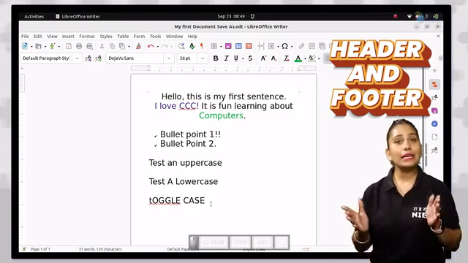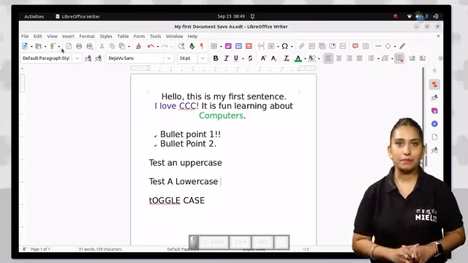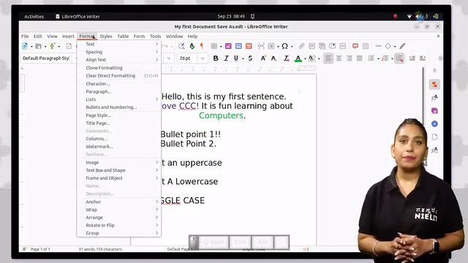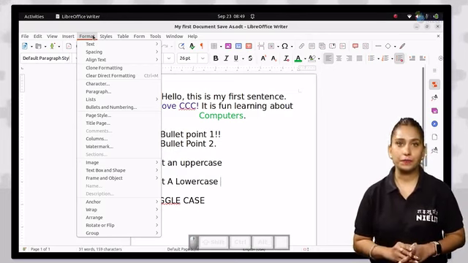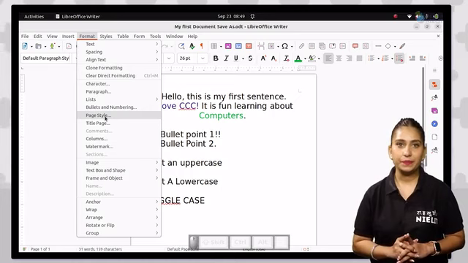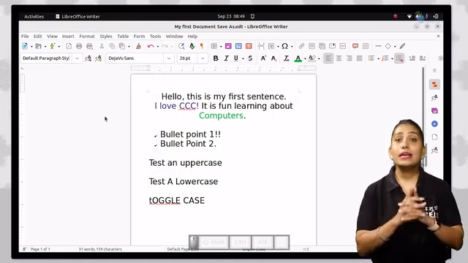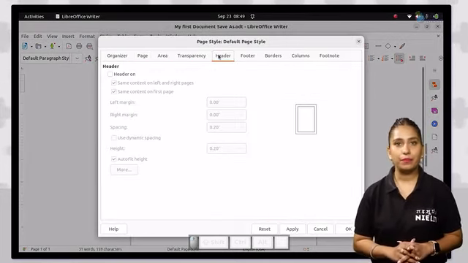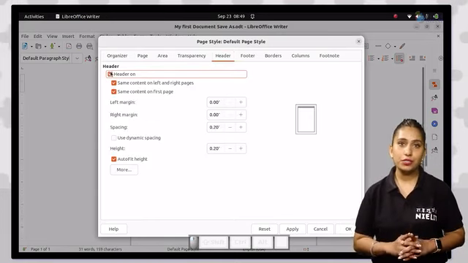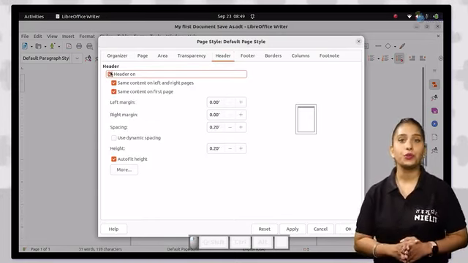To format the header and footer, follow the below steps. Number 1. Click the Format tab and go to the Page option. A Page Style: Default Style dialog box will appear. Number 2. Select the Header or Footer tab. Number 3. Set the spacing and margins options that you want to use.